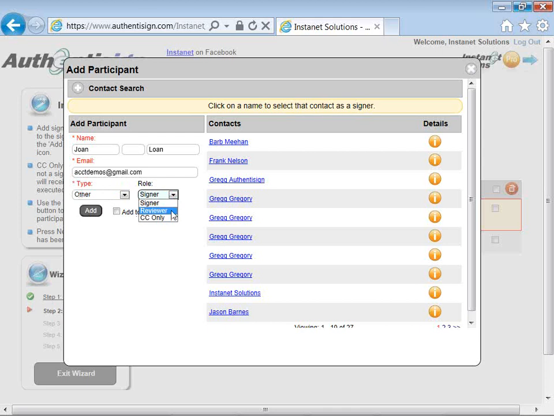Reviewers participate in the signing. They can see the signing, the contracts, the process, but they have no initial or signature requirements. Maybe it's an attorney. Maybe it's a sponsoring or designated realtor that you want to review your contracts but not actually have a signature requirement. Joan is the CC only type, the lender maybe, or the title officer, somebody who is just going to receive a final copy. Once the signing is complete, Joan, along with all of the other participants, will receive a copy of the final signed executed document.